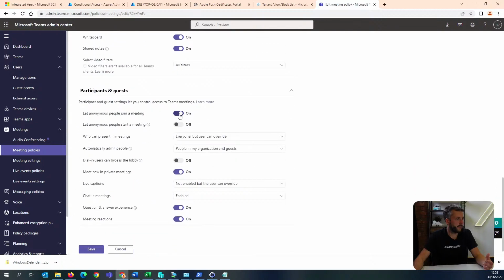Yeah, so we still want these on. So on a new tenant, this is turned off. On all tenants, this might not be turned off. Typically, you don't allow anonymous people to start a meeting, you want the host there. Turn that on or off, depending on what it looks like on your tenant. Recommendation is that it's off. Brand new tenant, it's off, so that must be a recent change.